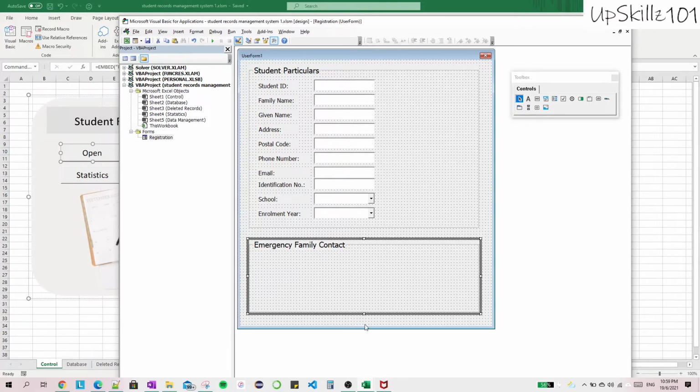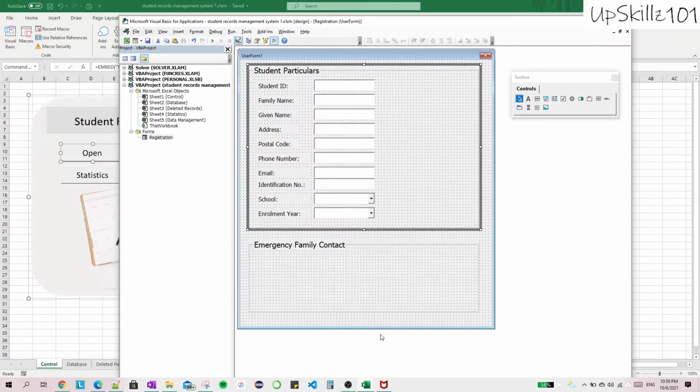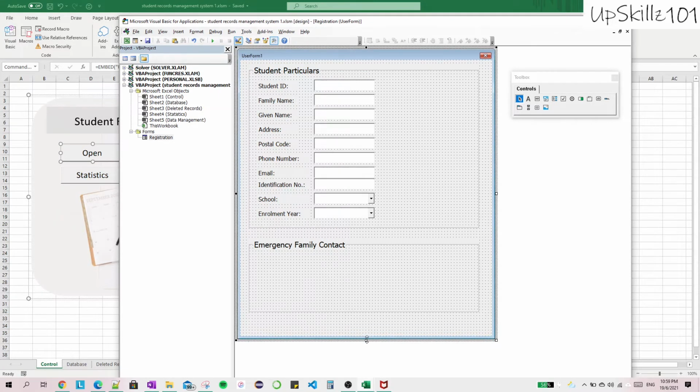Okay, so right now, maybe I will need to make it a bit bigger, okay, to accommodate the different buttons that I will put in later. So right now, I need to put in the search button. Let's see, where is the button?